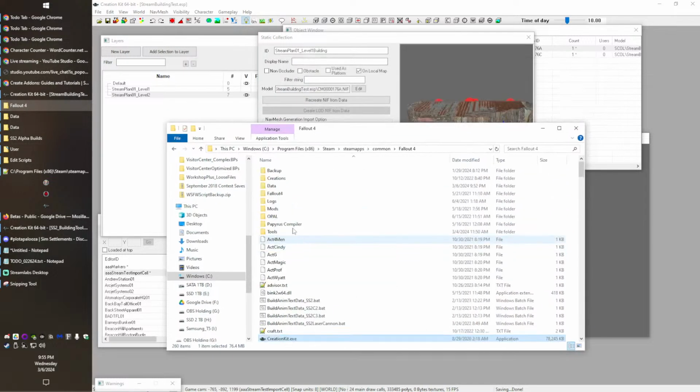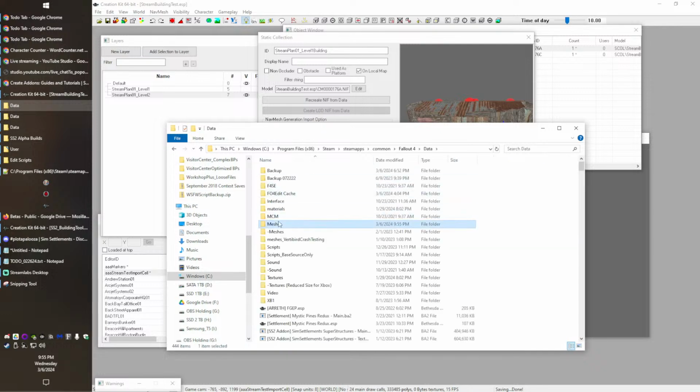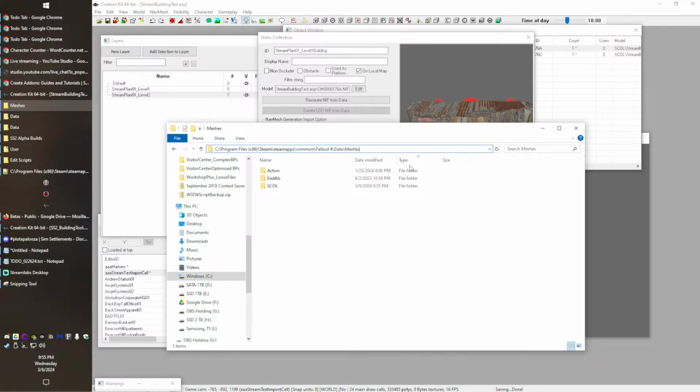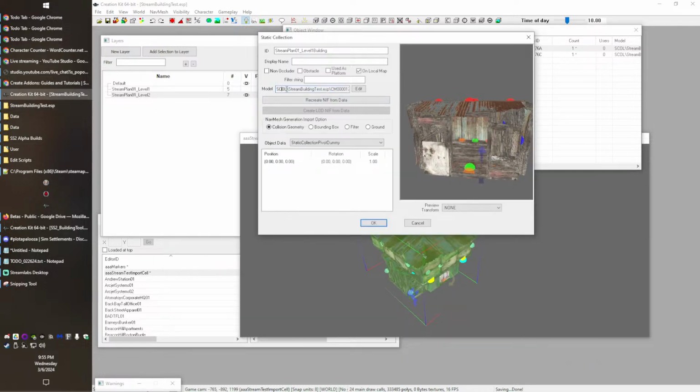And we're going to go into our Fallout 4 folder. We're going to go into Data and then Meshes. And then if we paste all this in here, oops, we're going to add a little slash, paste all this in. And I'm actually going to delete out this NIF folder because I don't want it here. Okay, there we go. So we're going to navigate to that. So you can go to Data, Meshes, and then SCOL.